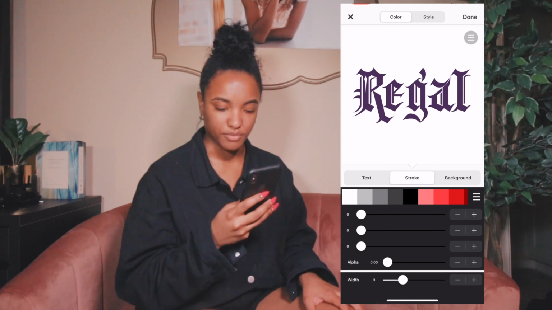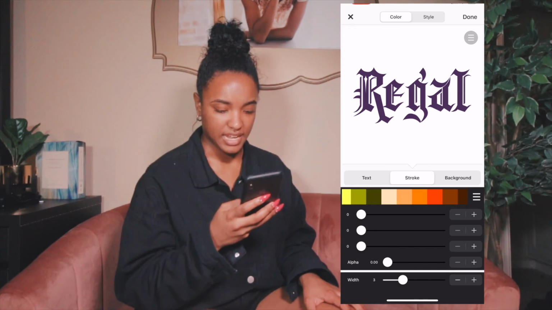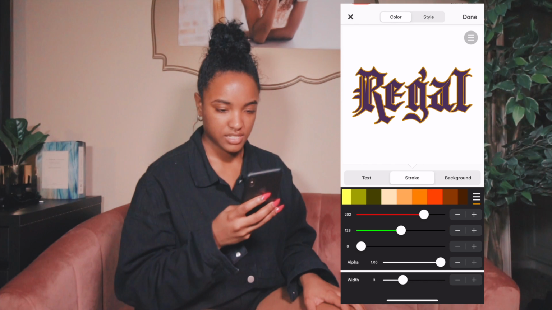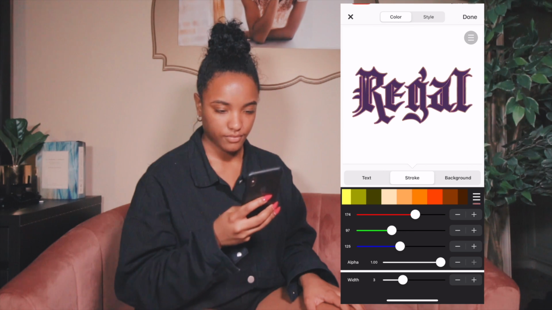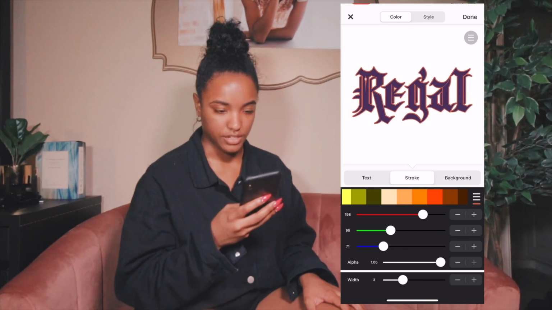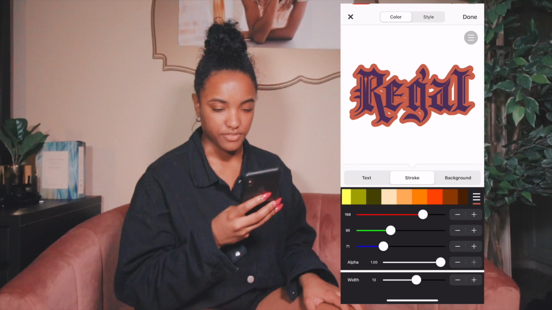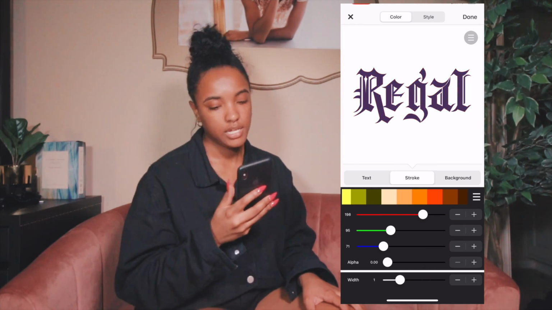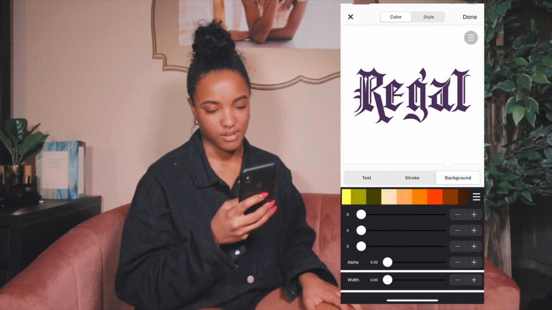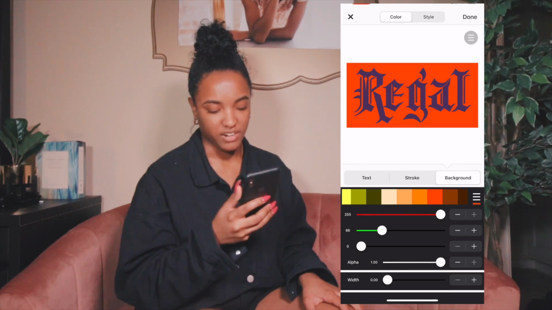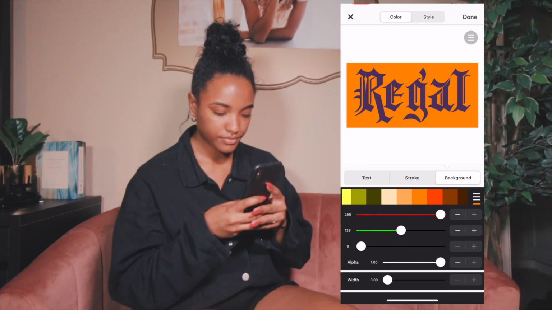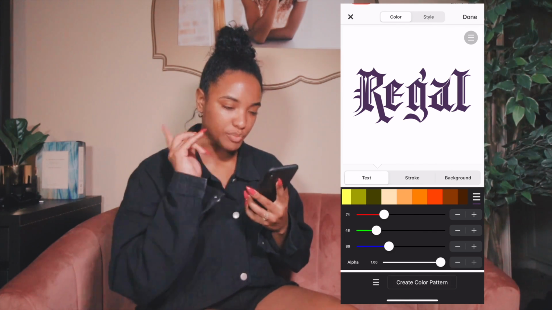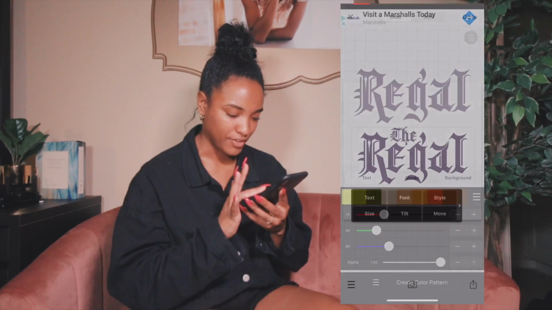So remember earlier when we went into stroke, you can add that to the outside of your text. So you kind of have to play around a little bit more here to get the exact color that you're looking for. But you do have that option there, and then you can also decide your width. So if you want it a little bit thicker, however you want to do that, cool. And then you also have a background option if you want to add any kind of background to that logo. So not as much, but a pretty good amount considering it's an app on your phone.